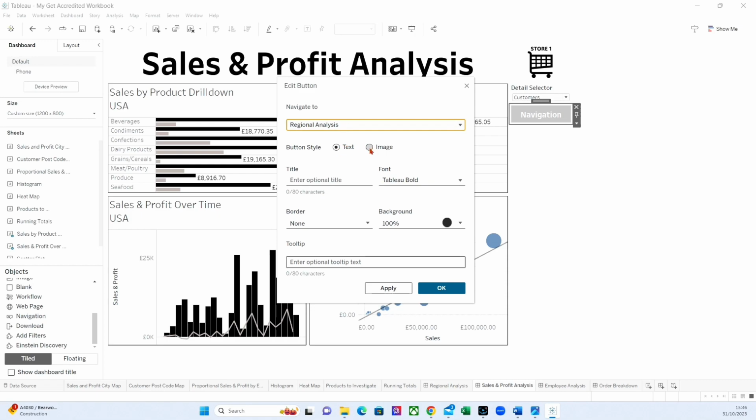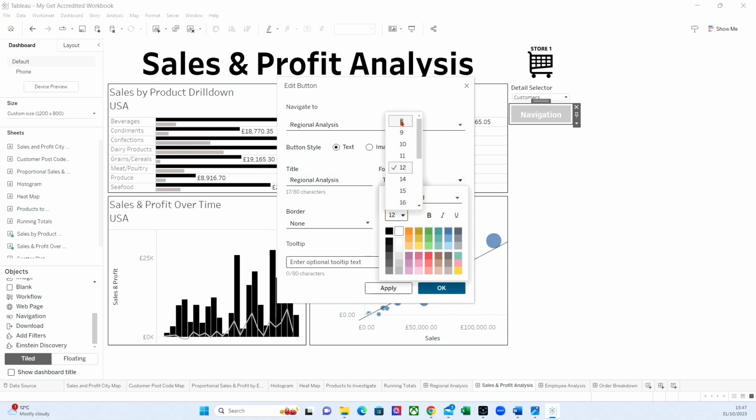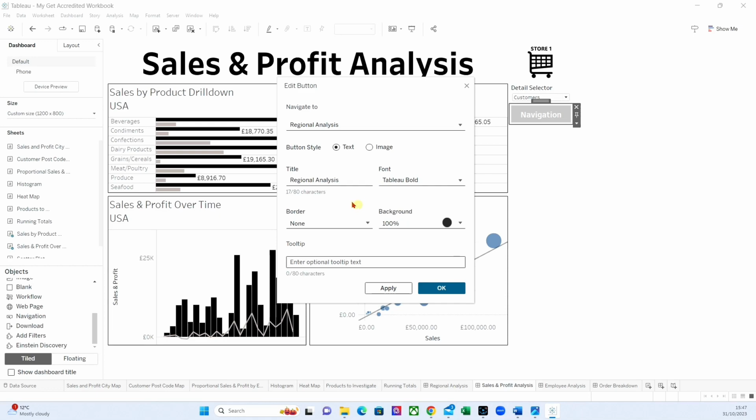Now you can use text or an image. I'd normally use an image. In this example I'm going to use text. I'll probably do another blog on YouTube at some point on how to create buttons in PowerPoint. There's a load of really useful blogs out there as well, so just Google that. But I'm just going to use the text, and I'm going to call this regional analysis. I'm going to change the font size to 8. So let's click on OK.